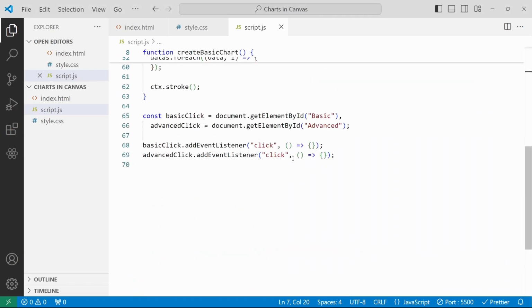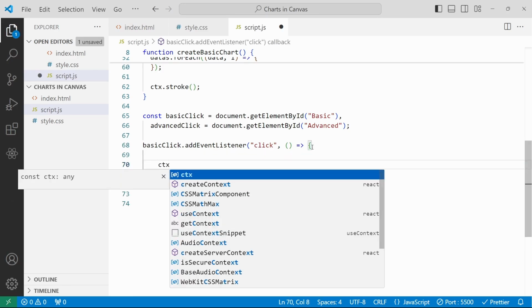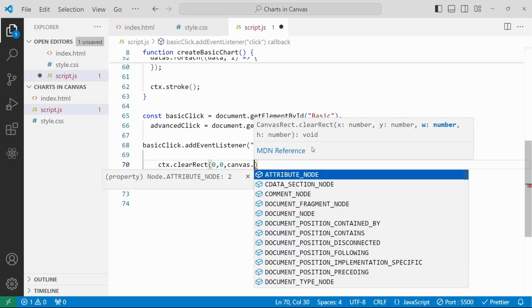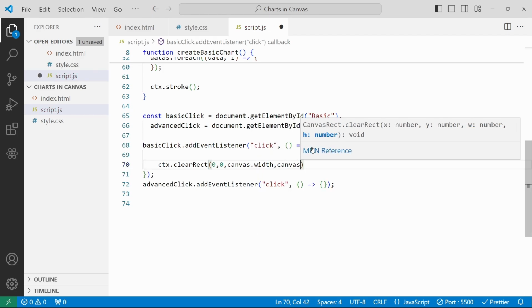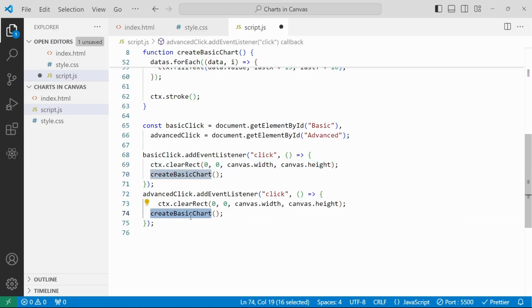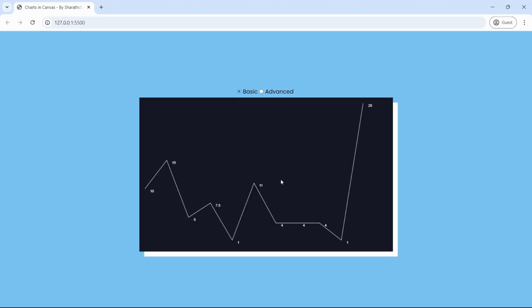For that, we need to clear this. Inside this, we can clear this canvas with the help of ctx.clearRect. With 0 and 0 as the x and y, we need to clear the entire canvas with the help of canvas.width, canvas.height. And again we need to call the create basic function here. The same thing, I will copy this and paste it inside the advanced also. Instead of this, I can create one more function, create advanced chart, and I will call this function inside this advanced click.